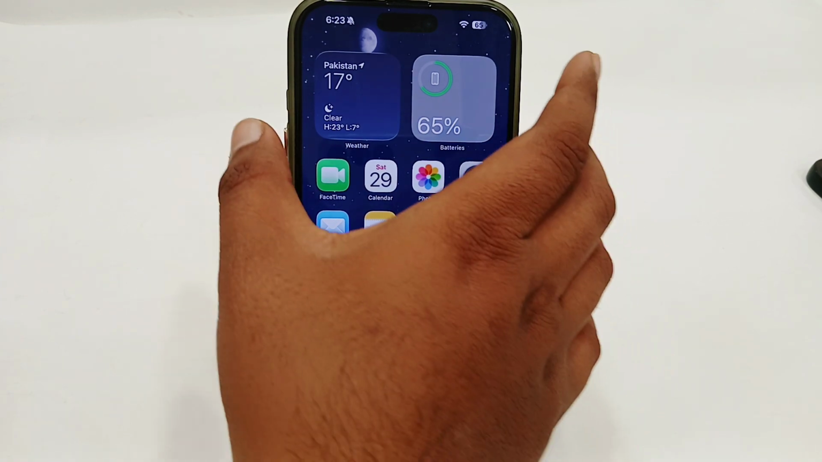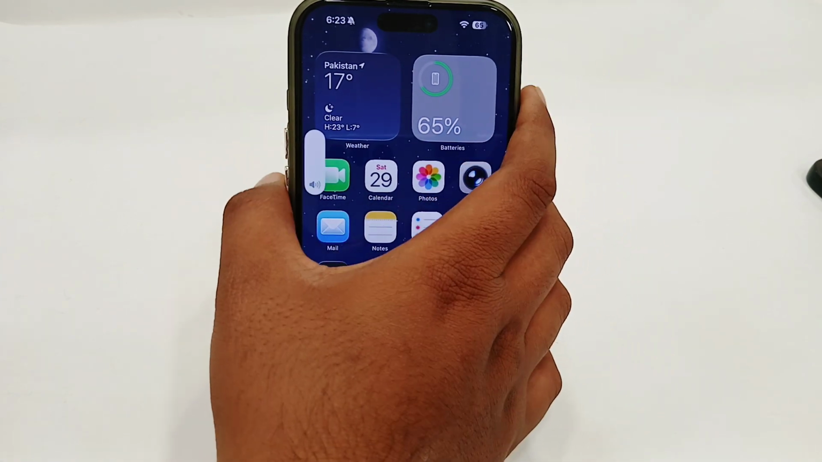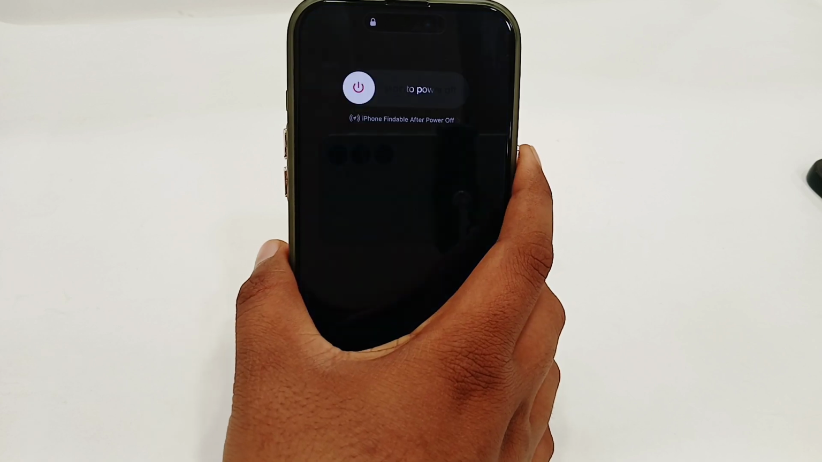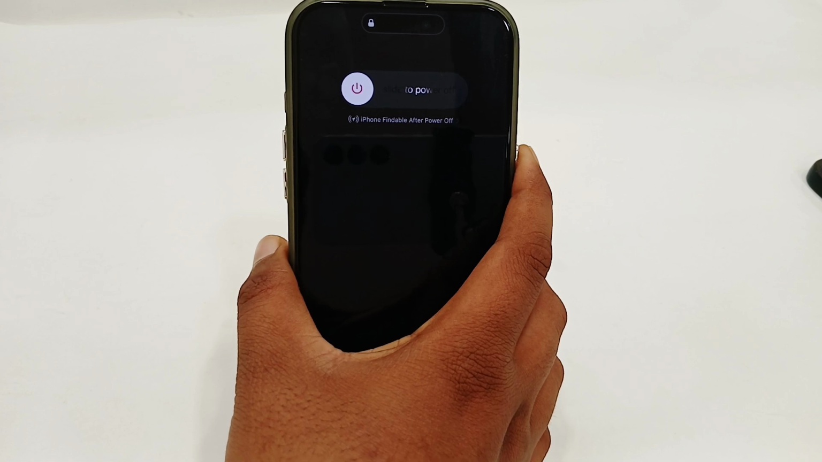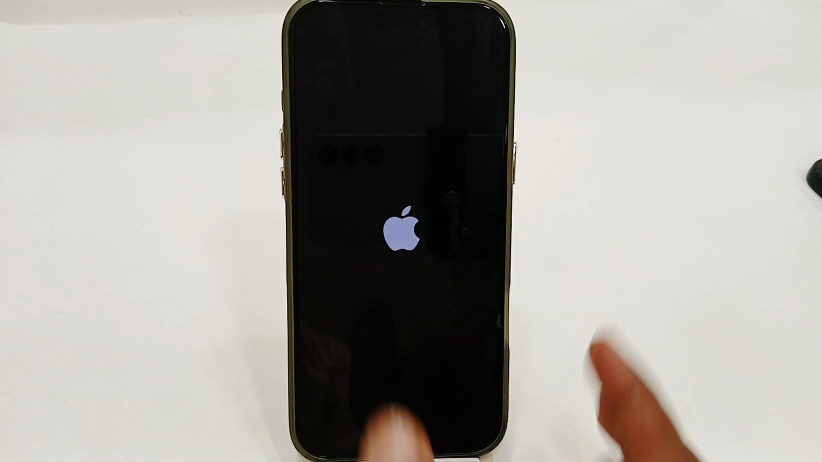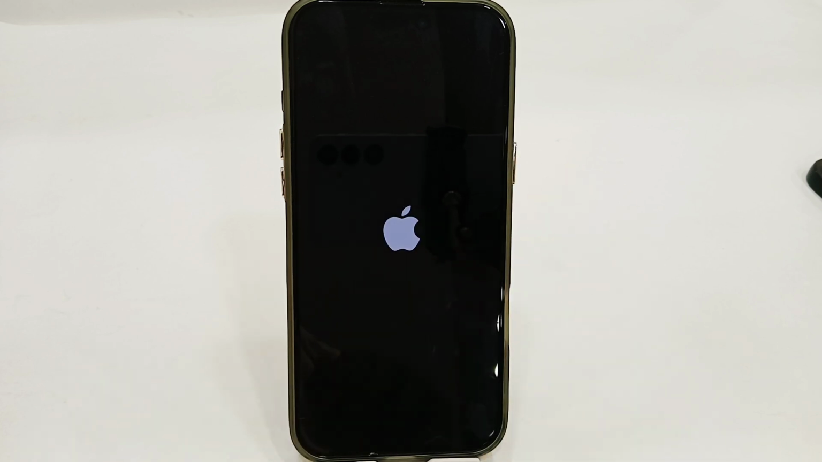So let's try this. Quickly press and release the volume up, then volume down, then press and hold the power button, and wait for your phone until its screen goes fully black. Once you get the black screen, you just have to wait for the Apple logo. Once you get the Apple logo, release the button and wait for your phone until it restarts.